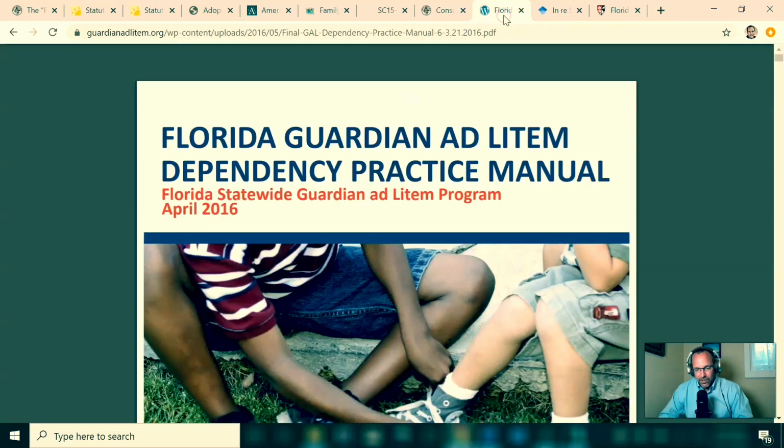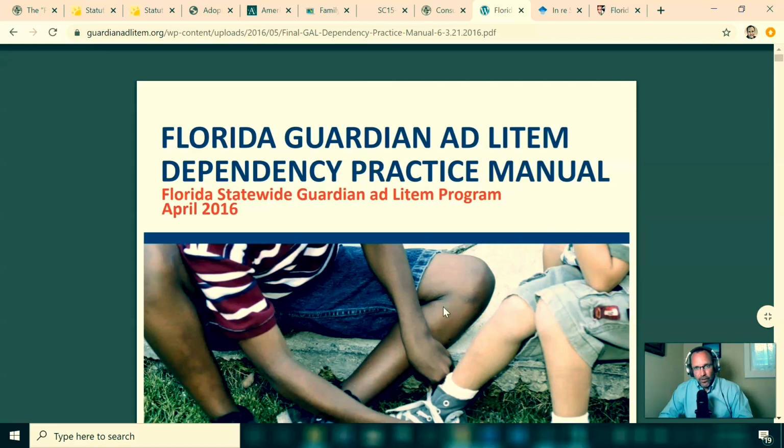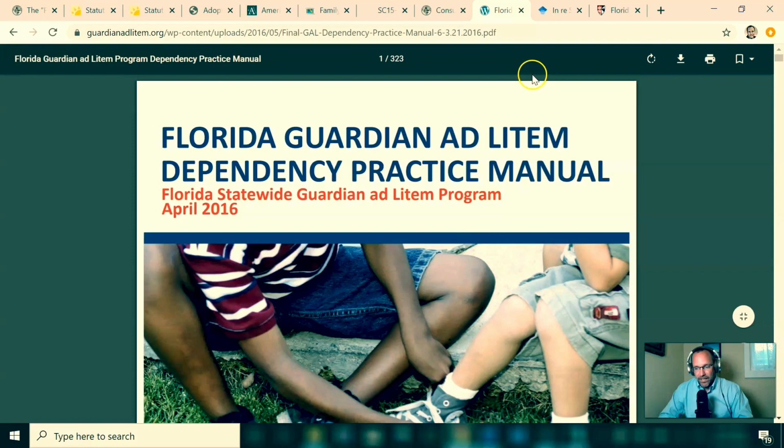I've also got a link here to the Florida Guardian Ad Litem Dependency Practice Manual. This is a long manual. It's got a lot of information. It's not too old, so it should be relatively up to date. You'd have to check to see if there's any differences, but this manual goes into great detail about what I would call public adoptions, or adoptions of foster care children, and how that works. And let's just say it's very complex. It can get very complex, especially if the parents are not prepared to terminate their rights as biological parents.